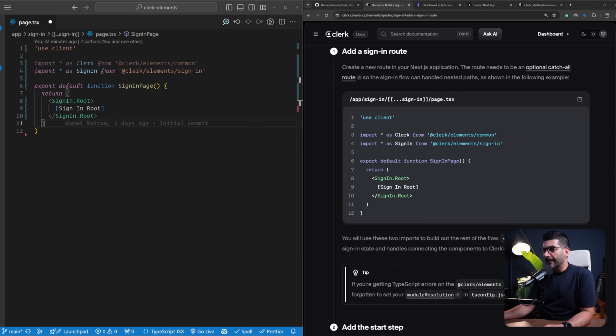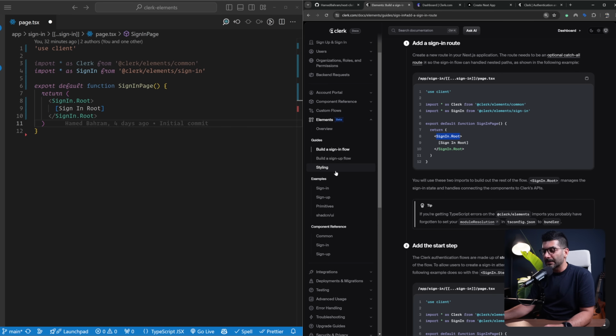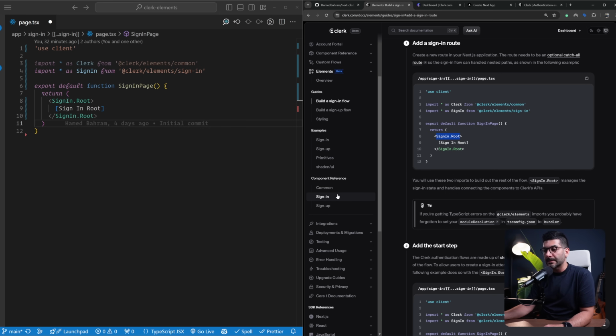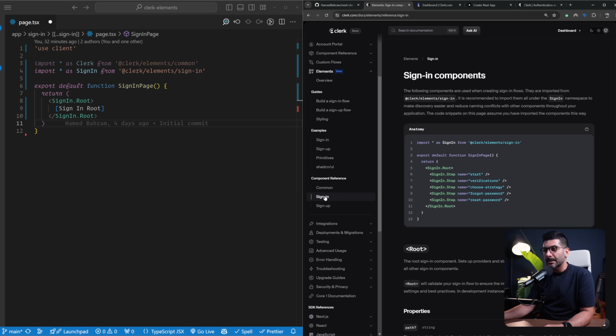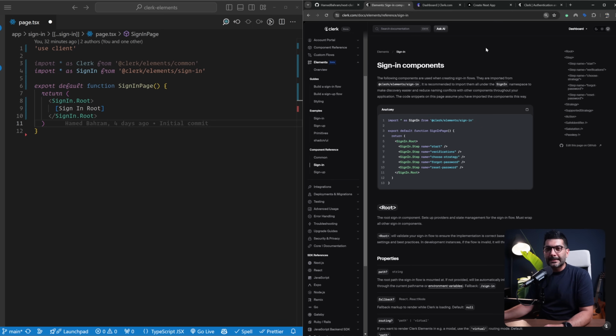Now, the first thing that we have here is this SignIn.Root. Again, if we just go back to the documentation as a reference for components, you can see there are different components here, common and sign in. So in the sign in, you can see there are different sections. You can think of Clerk Elements like Radix UI in that there are primitives and they have their components that also have internal nested components. So for example, the sign in, I needed to zoom out for you to see this on the right-hand side. So the sign-in component, for example, you bring everything from the elements slash sign-in, name them as SignIn, and then you can access everything else under that SignIn.